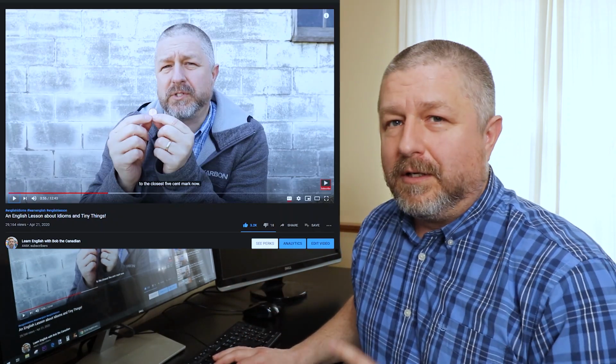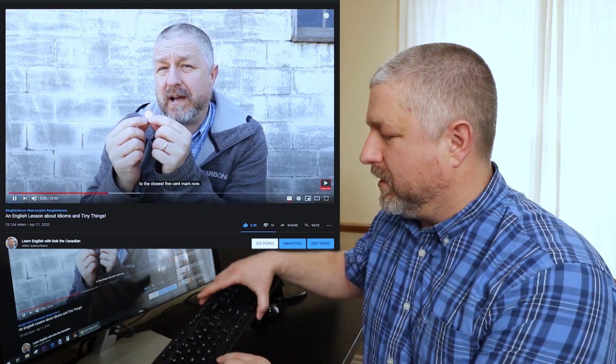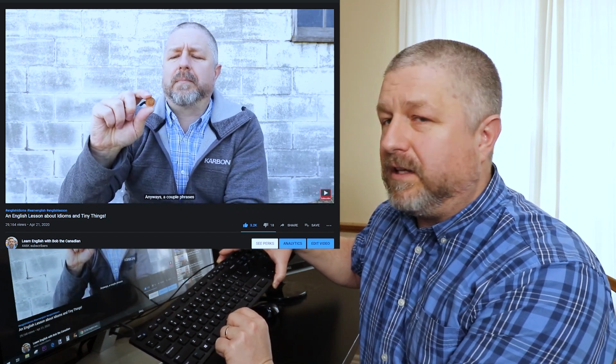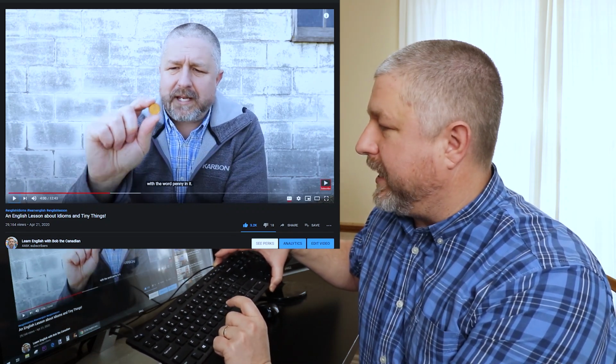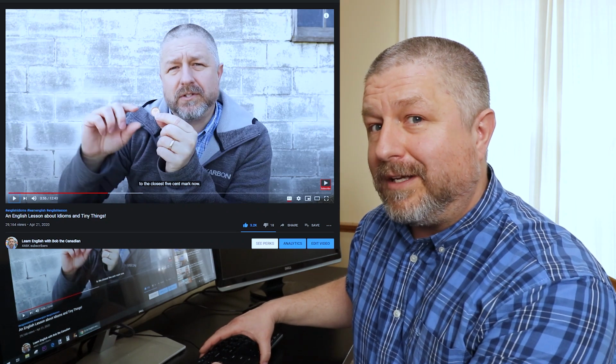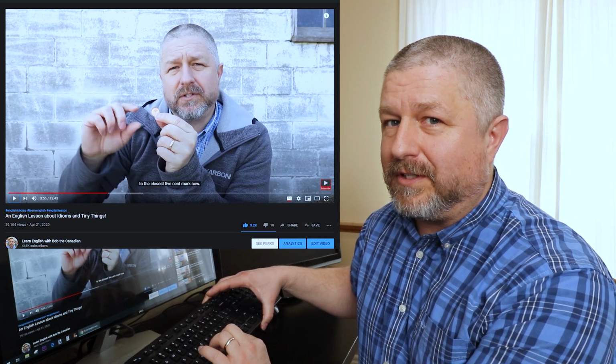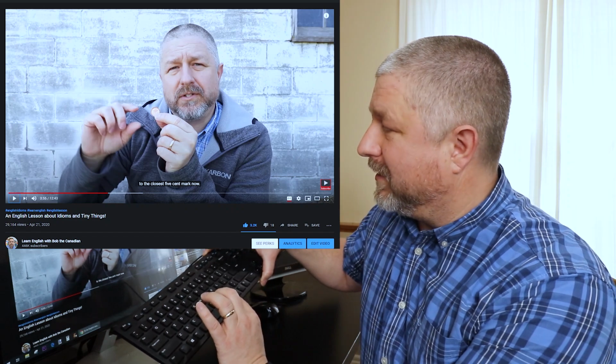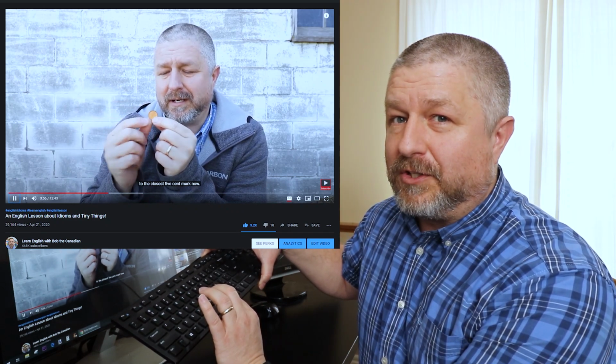On a computer, it's even easier. You just use the space bar. So you can see the video is playing. If I hit space, the video is paused. I can even hit the left arrow key to go back if I need to, like we just learned in the last part of this video. And then I can hit the space bar again to start the video.